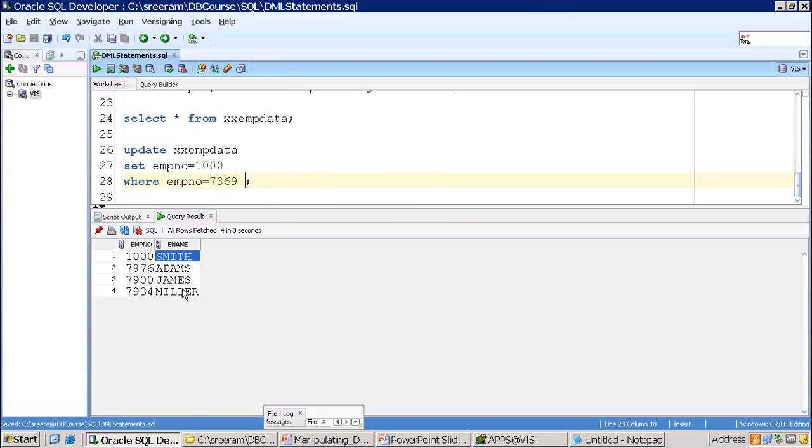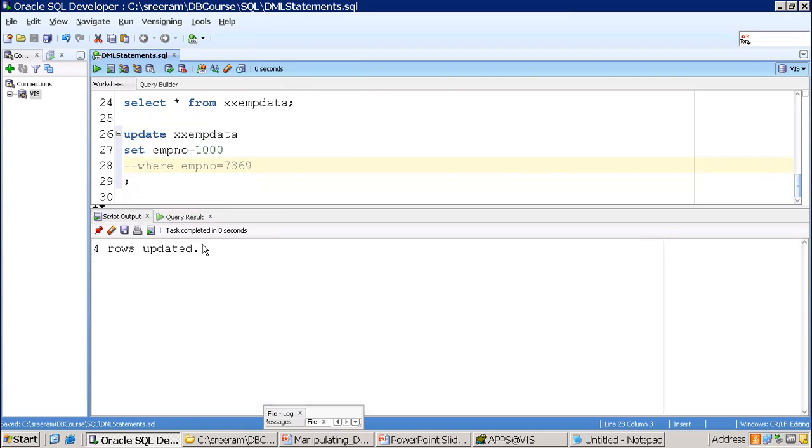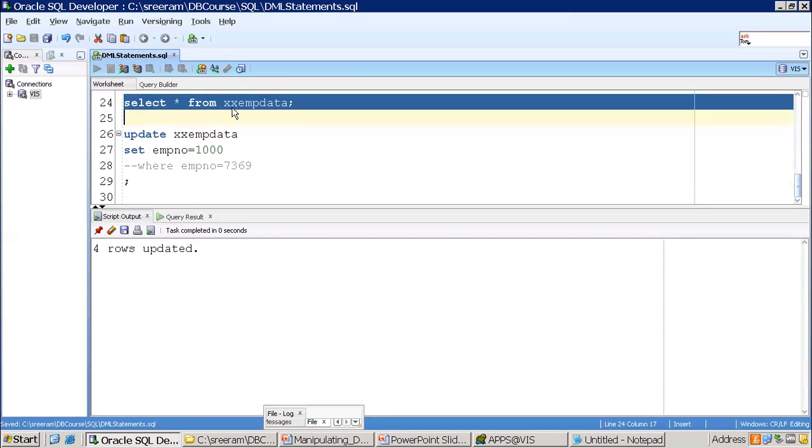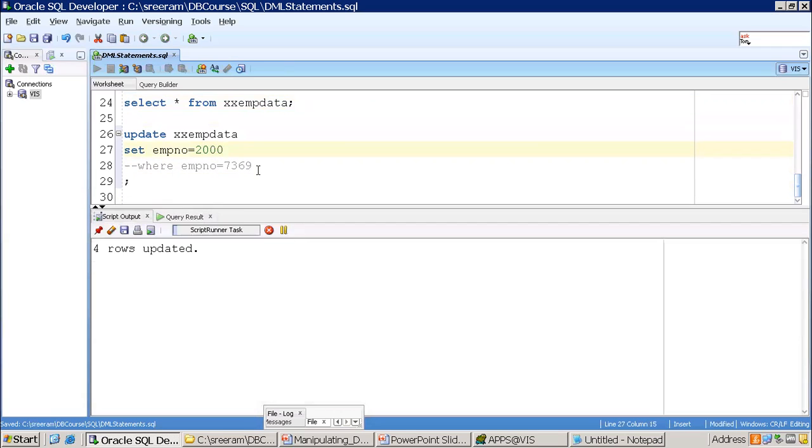You should be able to see the 1000 here, right? Or let us say, I'll just ignore this where condition. I'll just comment this where condition. If you try to execute, what will happen? It will update the 4 records. It has to mention 4 records now, right? And if you just see the data, you should see the latest data. Now let us say I'll re-execute, and here I'll mention 2000. Can you see? Again, it got 4 records updated.